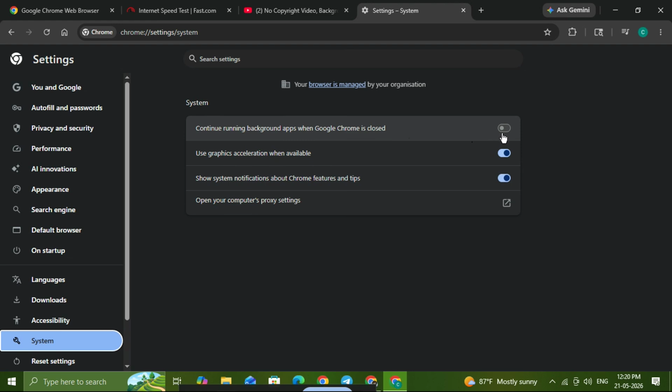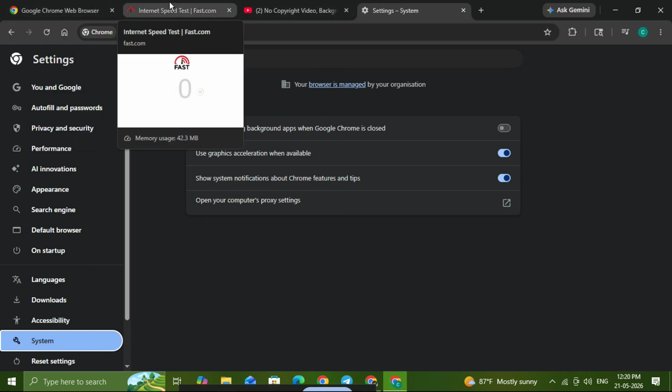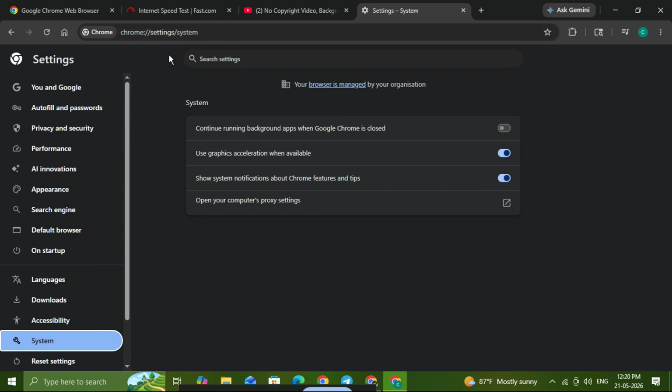Now let's talk about tabs. One of the easiest ways Chrome uses extra internet is through too many open tabs. Some websites refresh automatically, some play media in the background, and some load ads or live content that keeps pulling data. If you have tabs open that you are not actively using, close them. Try to keep only the tabs you really need. If there is a site you want to save for later, bookmark it instead of leaving it open all day. This simple habit can make a big difference in how much data Chrome uses.